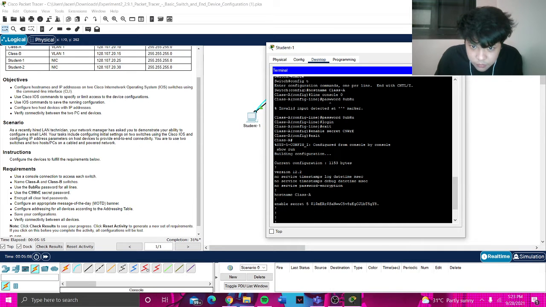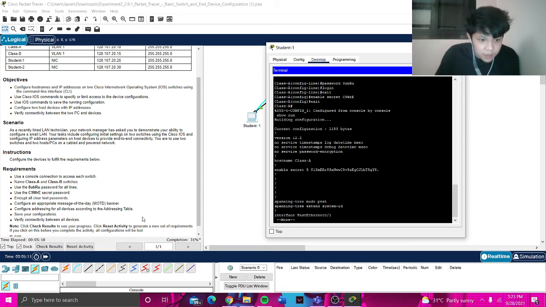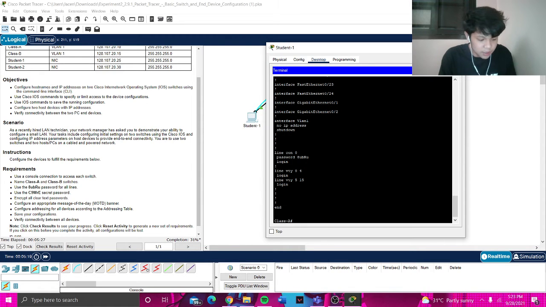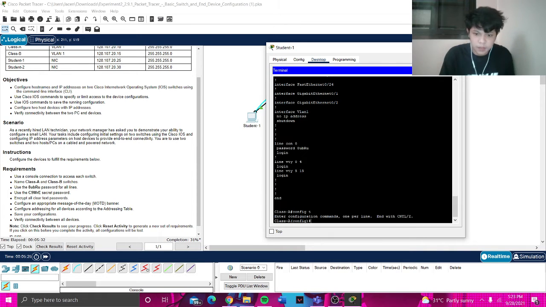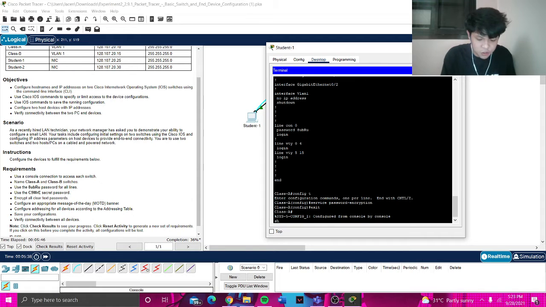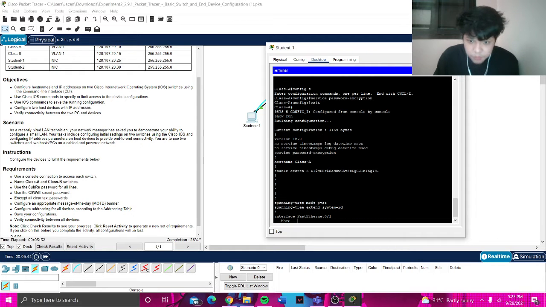And, ayan. Then, next daw na gagawin natin, encrypt all clear text passwords. So, class A, config T ulit. Then, service password encryption. Then, click exit. Then, show run para makita ulit natin kung na-encrypt ba yung all clear text passwords. So, ayan, service password encryption. So, gumana siya.